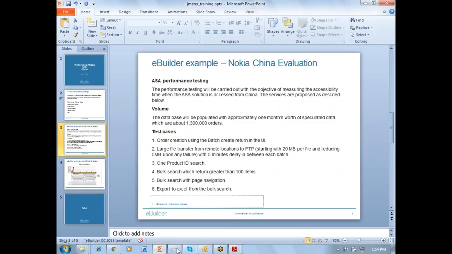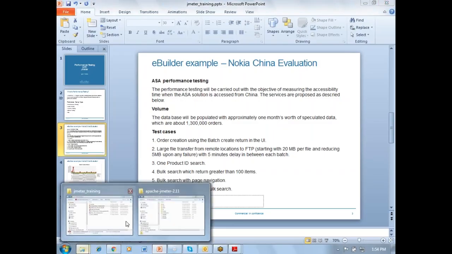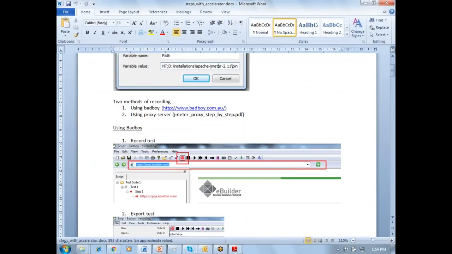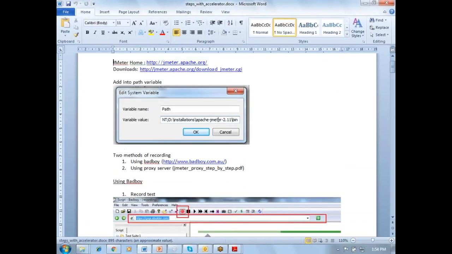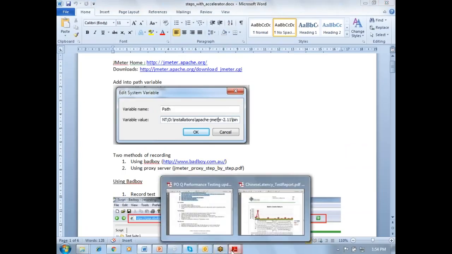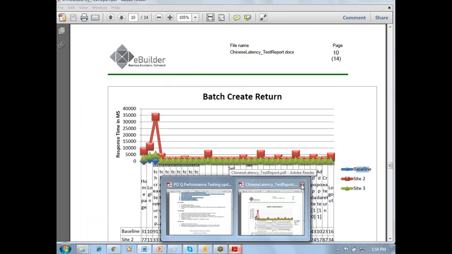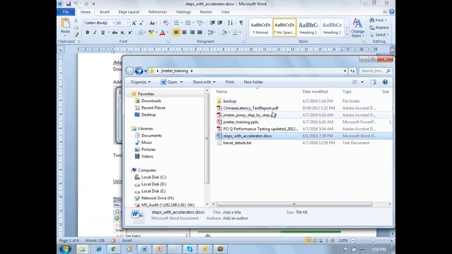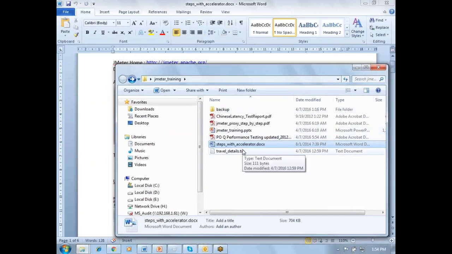So I'll start with one of the documents that I have created, but halfway through I'll move into the standard document that you can find on the JMeter website as well.